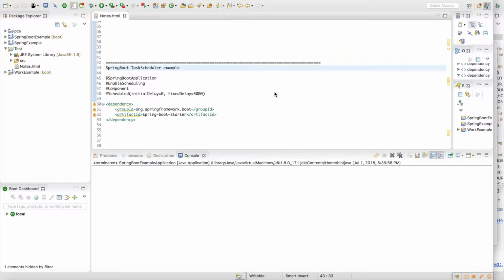So we will learn how we can schedule our task or our job through Spring Boot, the way we used to do through the cron job or Quartz scheduler. Same thing we'll be doing through Spring Boot. Here they provide some annotations which we will need for this kind of development.